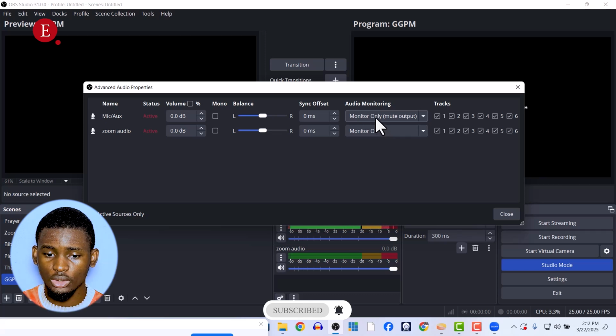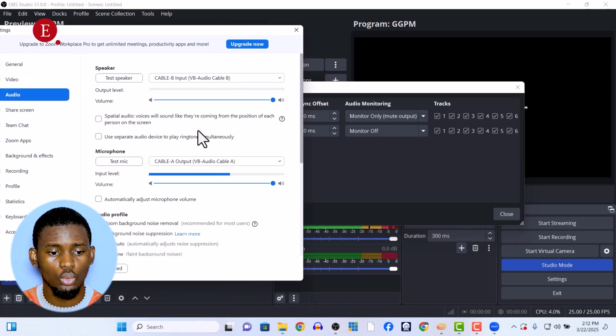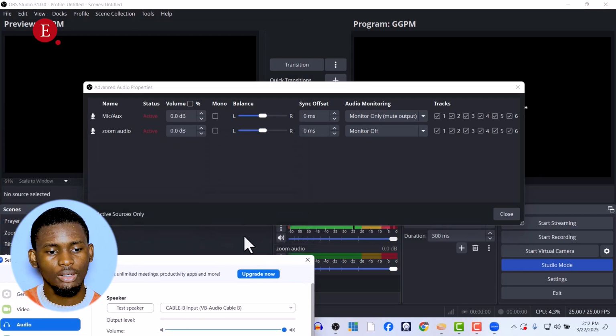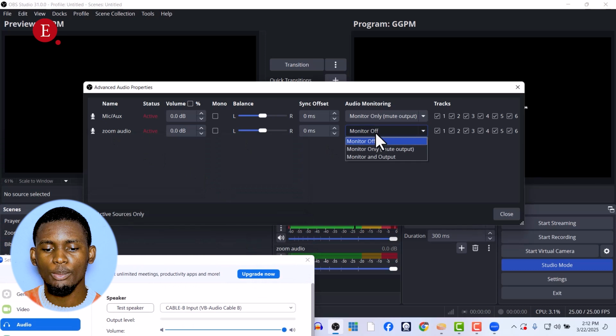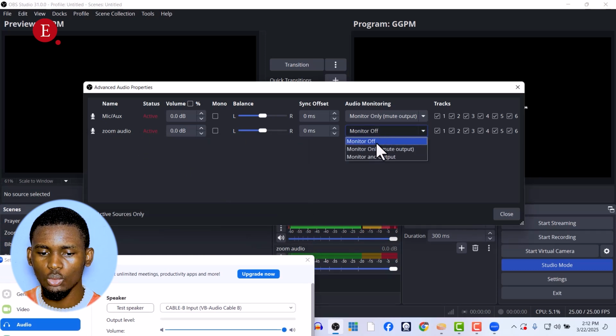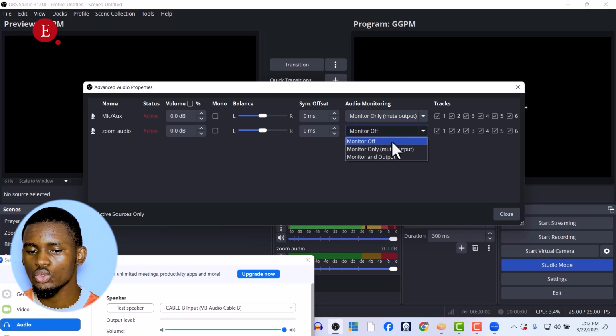I make it a monitor only, so only the people in Zoom will hear me. People on output is on mute, so they won't hear what I'm saying. But now in your Zoom audio, click on the monitor off. So if it's monitor off, it's muted to monitor, but it's actually going to your output.